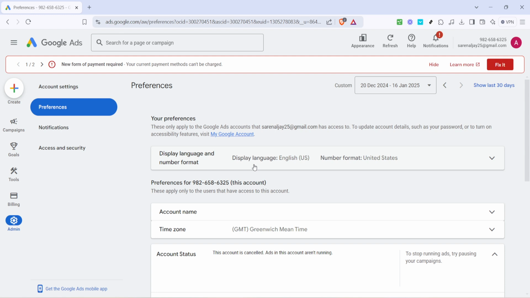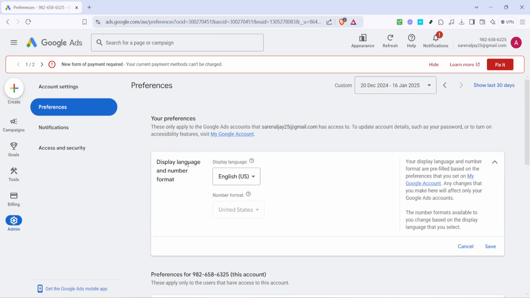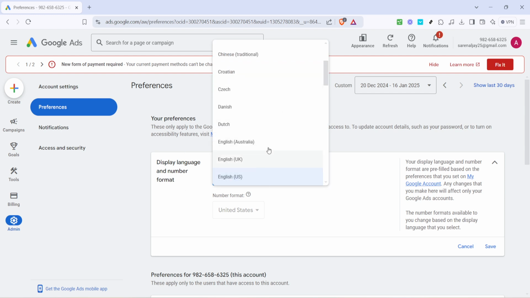This option is crucial because it's where you can choose how you view the content within your account. After clicking on Display Language and Number Format, you'll see the current language setting highlighted. Typically it defaults to English US for many users, but now it's time to make that change. Click on the currently selected language, and this will open up a list of the available languages.